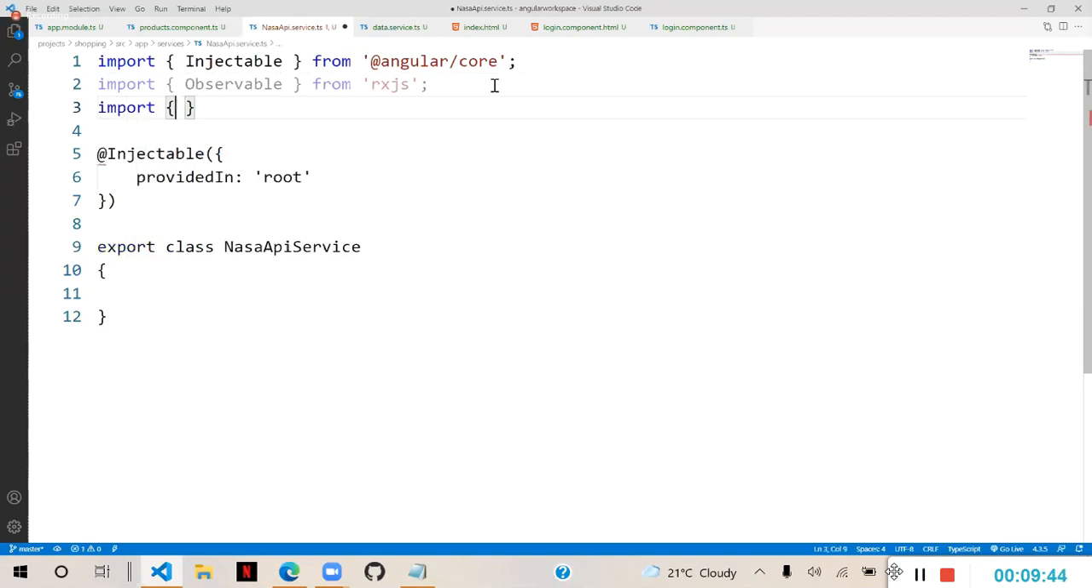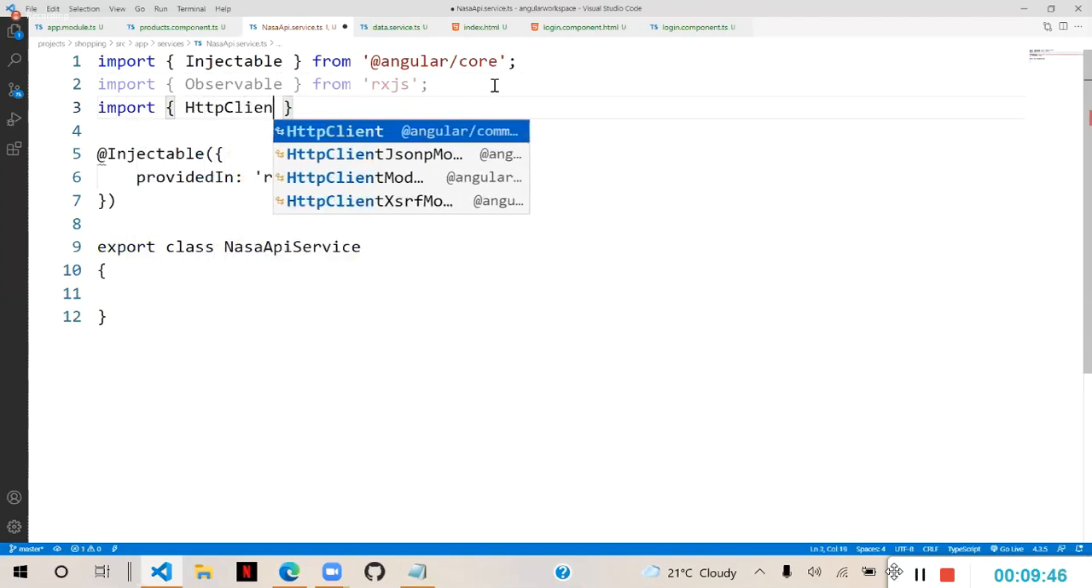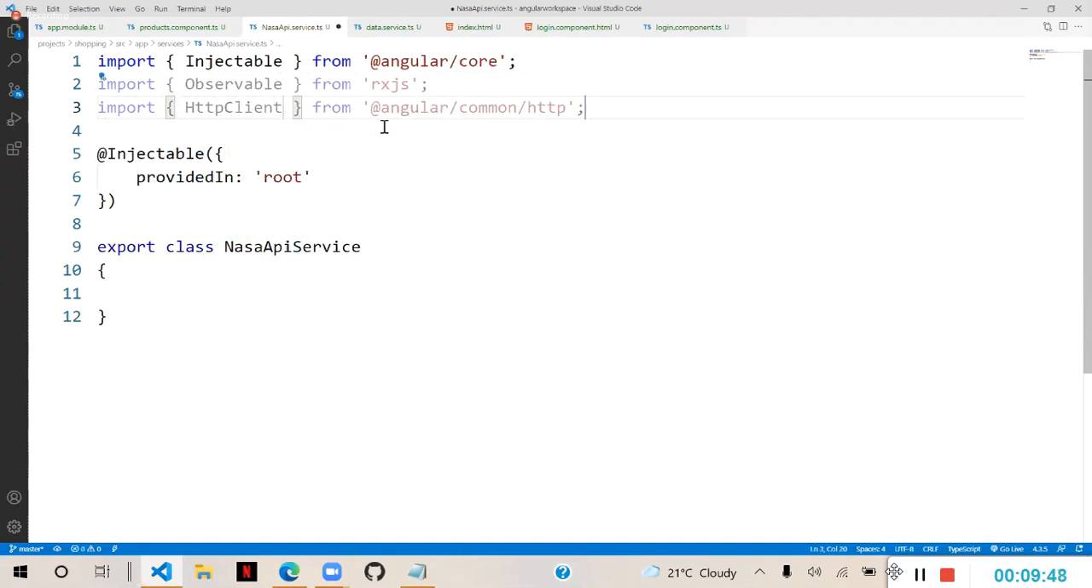So HTTP client from Angular Common HTTP. This HTTP client can communicate with the backend APIs. Your technologies in the backend are providing APIs. This HTTP client can communicate with that API. So here, we are going to configure that.